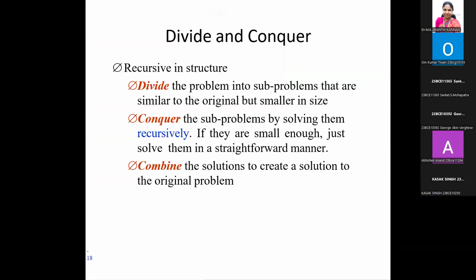In the same way, what is the logic behind the divide and conquer approach? It is a recursive approach. Recursive means it is an iterative approach; we have to repeat the process until we get the correct solution. In divide and conquer, what is the first step? First, divide the problem into subproblems that are similar to the original problem but smaller in size. So that is the first step.